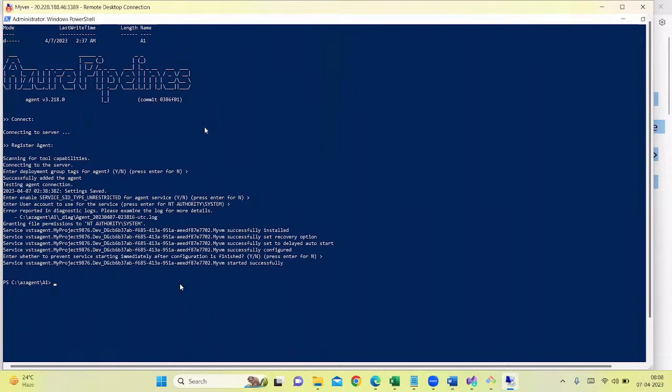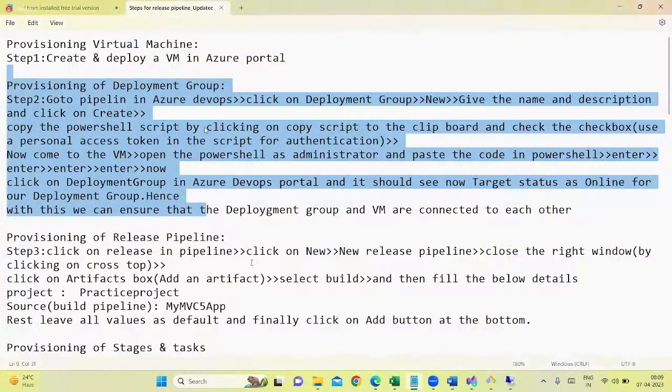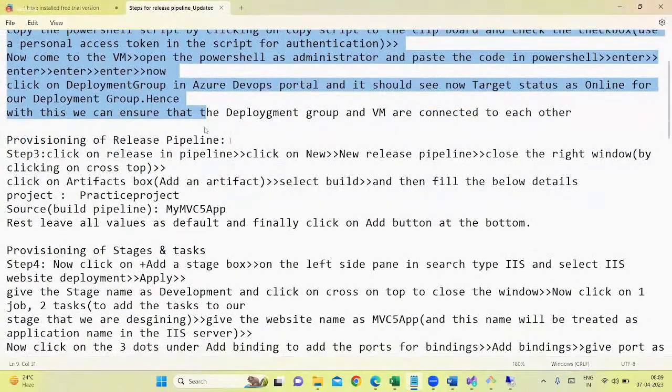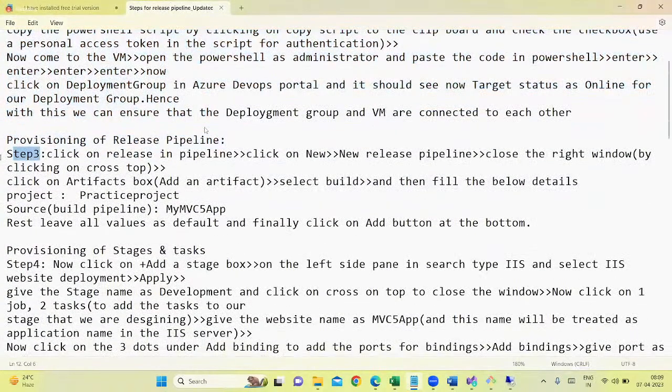Everything it has done. Services for VS, agents, testing of the agent connections, enabling some services for your user account, etc. All it has done. Everything is completed. Now next what I'll do is provision a release pipeline. Provision a release pipeline in step 3.